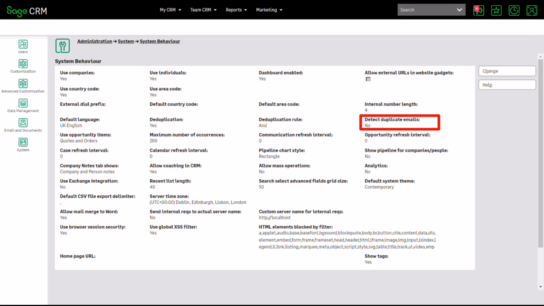What this basically means is you can't have people sharing the same email address. So you have to think in terms of this being another alternative unique identifier for a company or for a person. You can have the same address being used for the company and the same address being used for the person, but you can't have it for the same person. Two different people can't have the same email address.